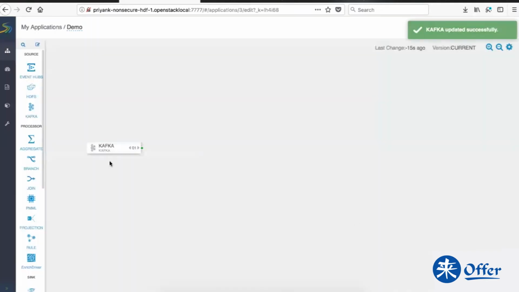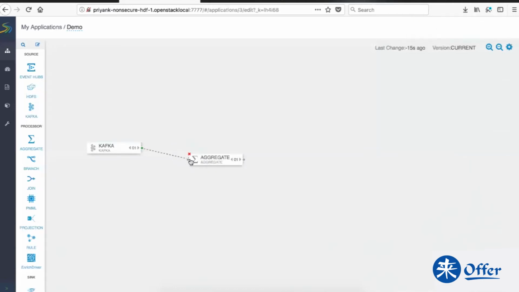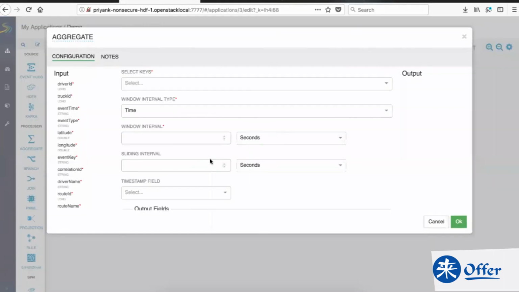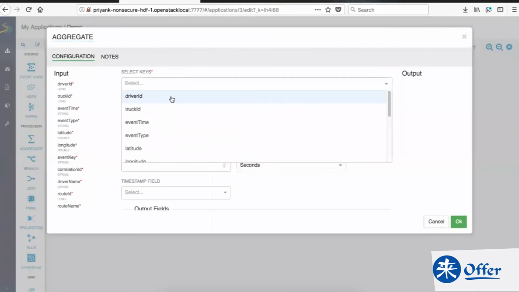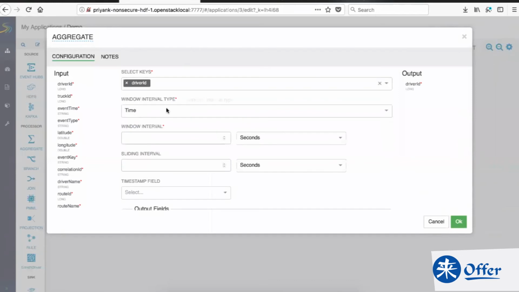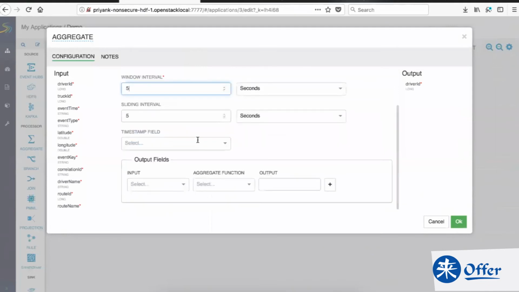Now let's say I want to do an aggregate of events that are coming in. So I'm going to group by driver ID. So this is like a SQL query, right? It's window aggregates. And I'm going to say last 5 seconds, timestamp field the processing time. So I'm going to select last 5 minutes. What is the max miles that is appearing in my data?